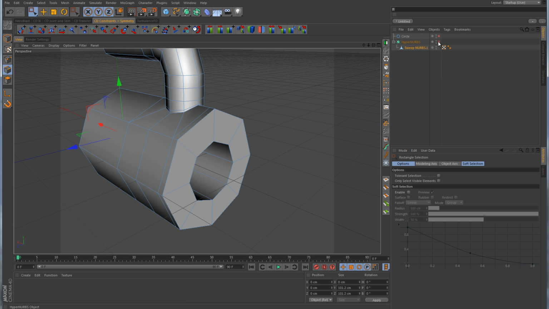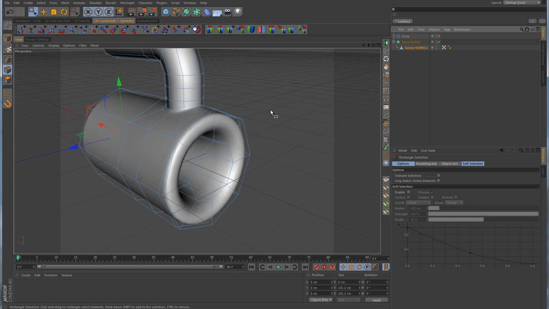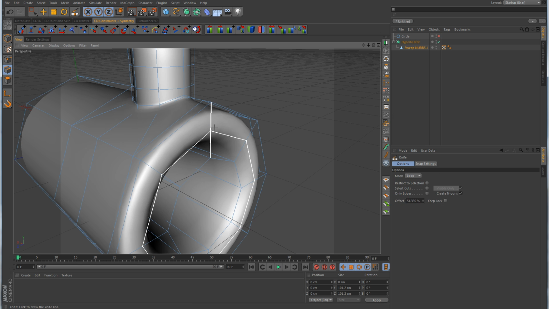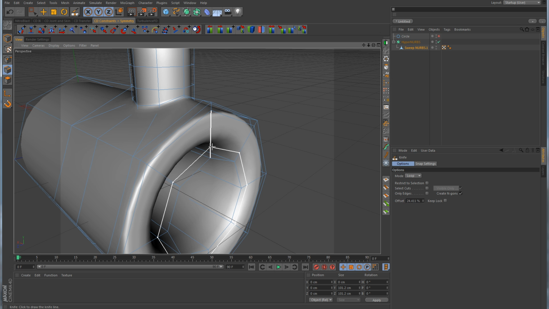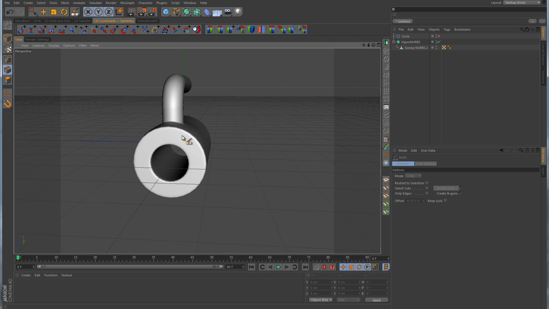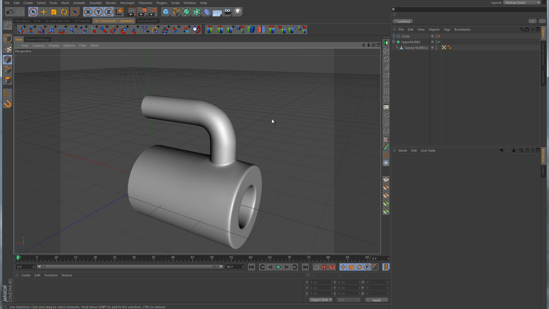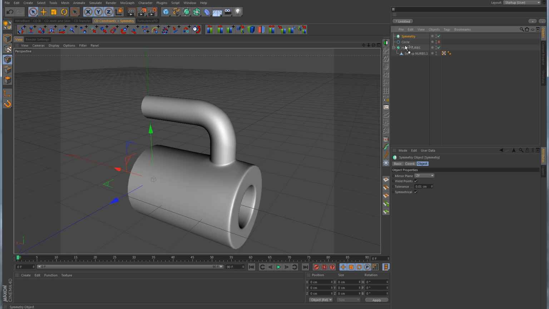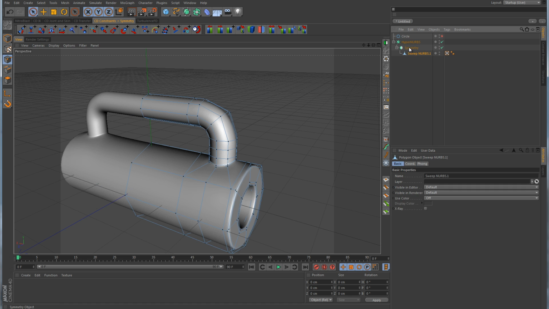Turn the HyperNURB on. Not going to look quite right. We need to add some control cuts. So I'll make one there, and then one on the inside. All right, there we go. All right, so to finish this off, we'll grab the symmetry object. We'll drop the symmetry into the HyperNURB, then the object here into the symmetry.